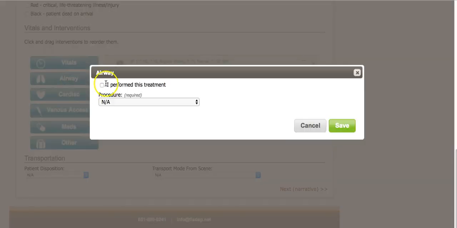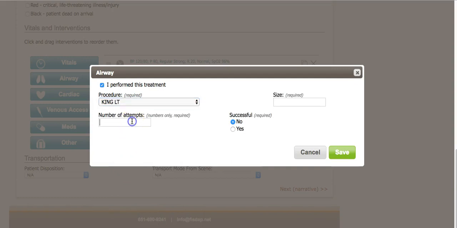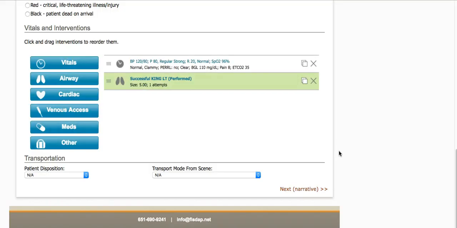If we do any airway procedures, again, if you were the one who did it, you would check this box. If it's simply something you witnessed, you wouldn't. So let's say that you actually have the opportunity to put in a King LT airway. It's now going to ask you for more information. Okay, so on and so forth.